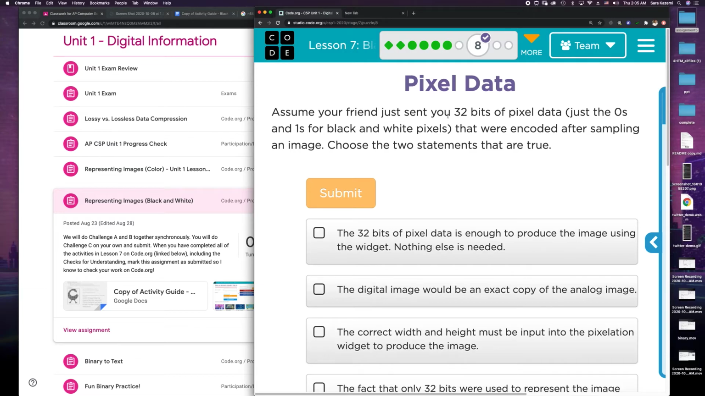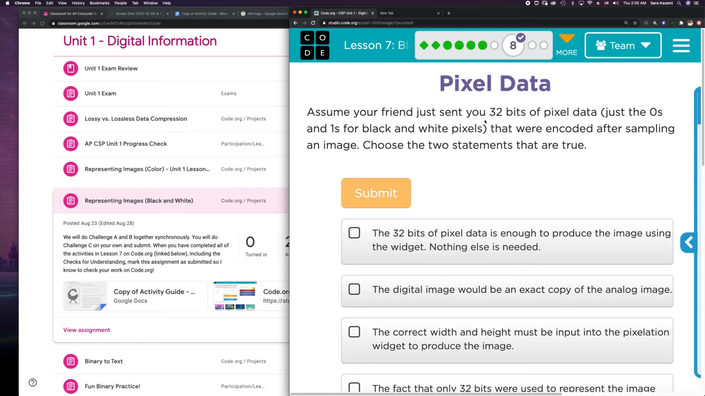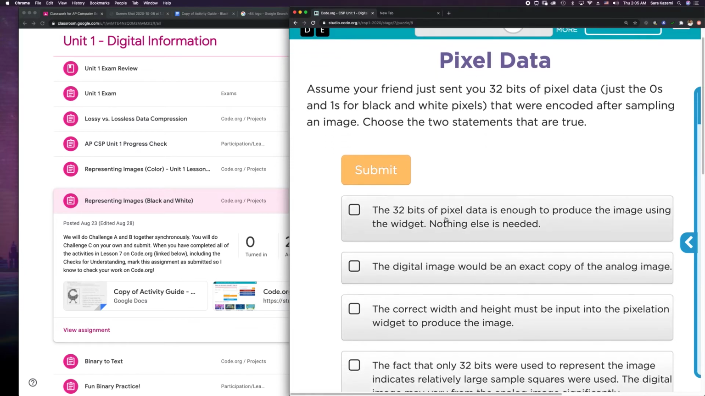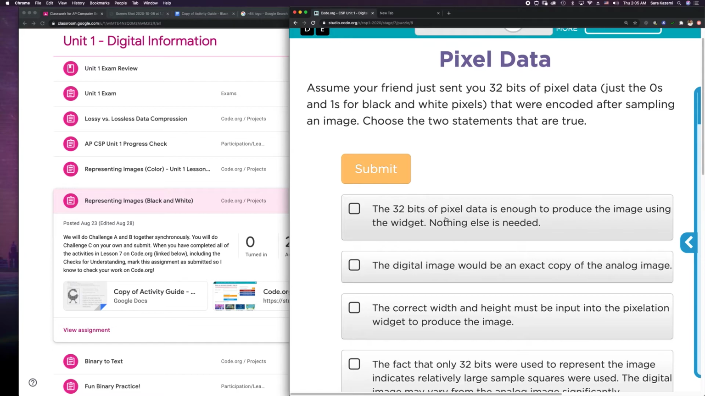Assume your friend just sent you 32 bits of pixel data, or in other words, just the zeros and ones for black and white pixels that were encoded after sampling an image. Choose the two statements that are true. Okay, so remember, it's just 32 bits. It's just a sequence of zeros and ones, not necessarily formatted in any way. So what it says here is the 32 bits of pixel data is enough to produce the image using the widget. Nothing else is needed.